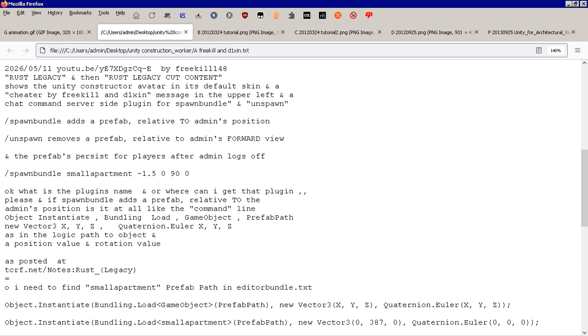It's not really relevant. But it also showed a chat command for a server-side plugin for spawnbundle that magically solves a bunch of problems I need to solve, and an unspawn function to remove things so that I could, if I wanted to, if I knew what I was doing, which obviously I don't, I could add things to a server. And according to our conversation, the prefabs put in persist for players even after the admin logs off. For some reason, by default, Rust Legacy, if you spawn something, will delete it when you leave as an admin.